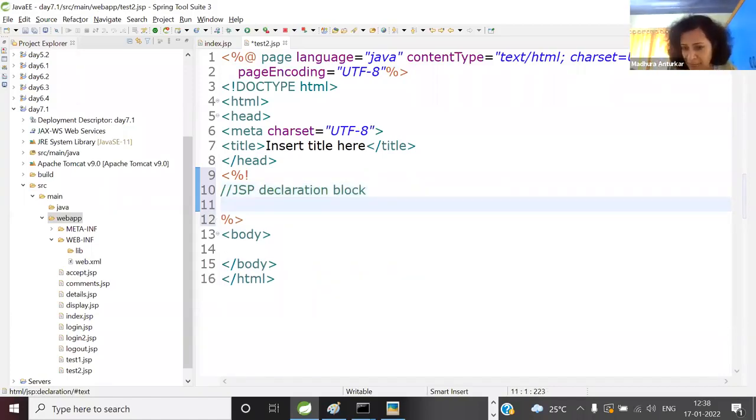So what all can you add? I told you already: data members, methods, anything. So do I have to label it as private? Absolutely not. It is implicitly private. Try accessing it from some other page and you will know what I'm saying. So let's say int, I'm starting a counter. You can say int counter.